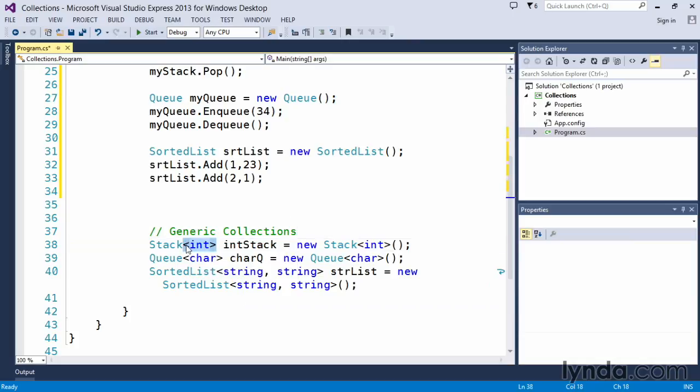So this particular stack called int stack, we would only be able to store integer variables in here. The queue would be a character queue. We would only be able to store single characters in that specific queue itself. And then on the sorted list, we have indicated that the key would be a string value and the value itself would be a string value. And that's all that we would be able to store in there.